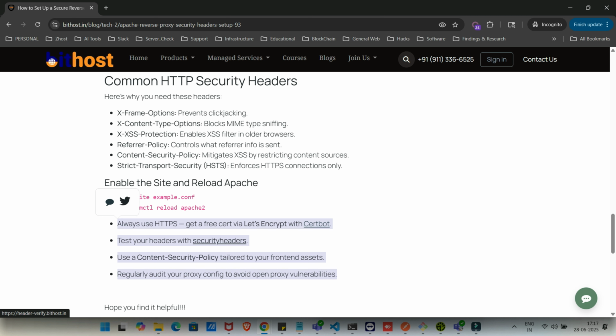And then we layered on the security, looking at how essential these HTTP security headers are. They're not optional extras, really. Definitely not. Headers like X-Frame-Options stopping clickjacking, X-Content-Type-Options preventing MIME sniffing, the powerful Content-Security-Policy fighting XSS, and Strict-Transport-Security locking down HTTPS. They all work together in the browser to protect your users.